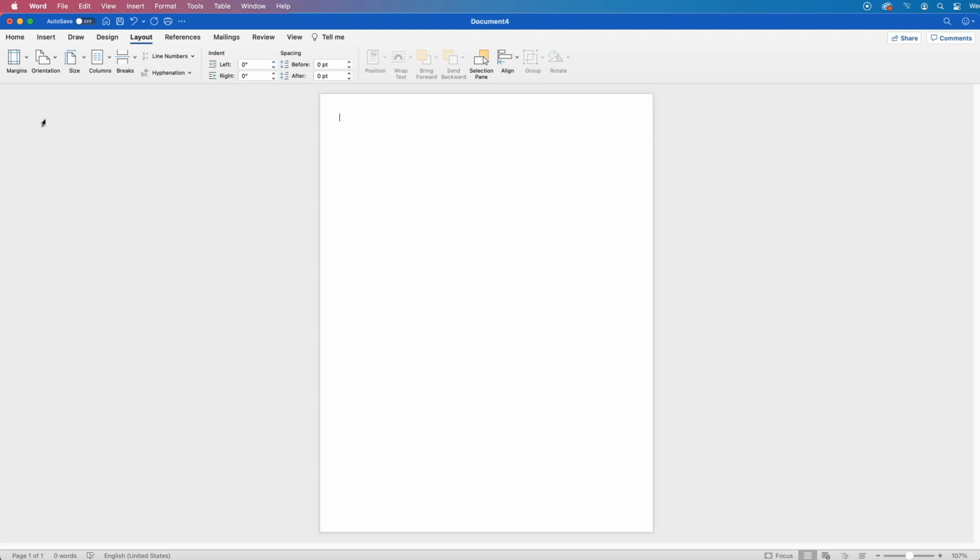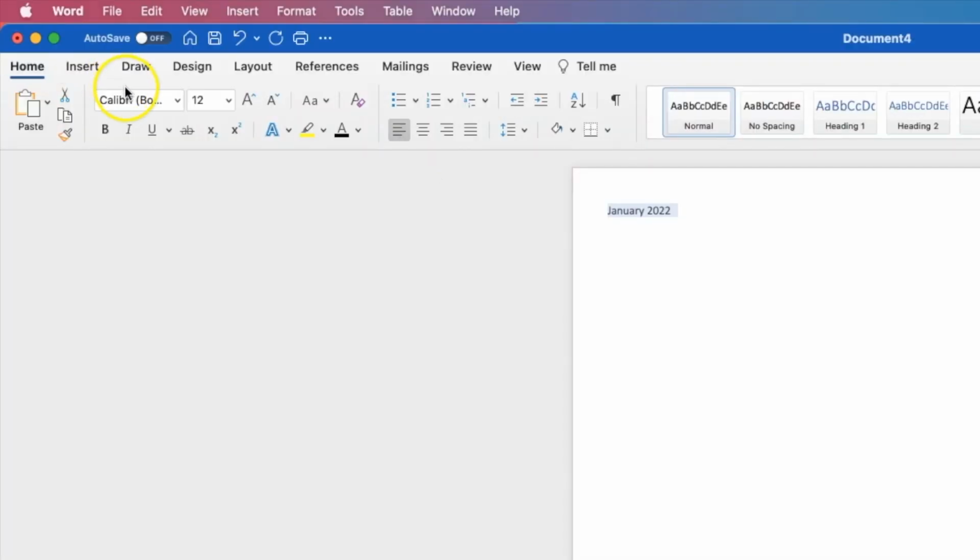So I have my document here. The first thing I'm going to do is start with a header for the month and the year. I'm going to go ahead and style that on the Home tab, so add different fonts and sizing.